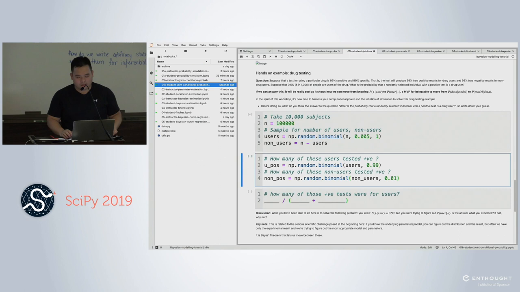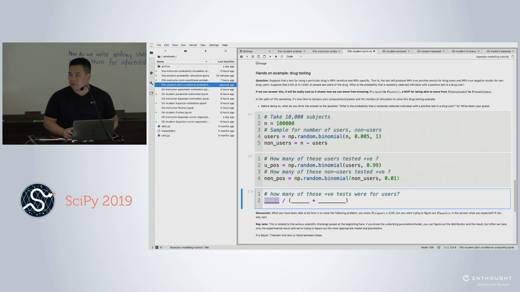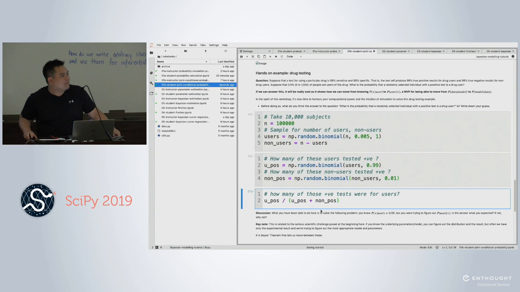So what fraction of those tests will be positive for users? What do we need to divide by? We need the sum of the users who tested positive and the non-users that did test positive. Gosh, the naming is tough. That's the hardest thing in computer science, right? If we calculate that, you'll get something like 0.3-ish. Do you all get that? Is this surprising? It's a big number.